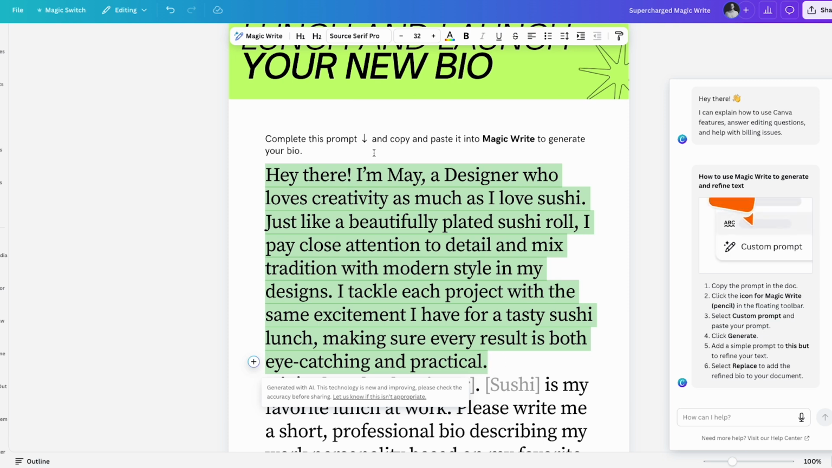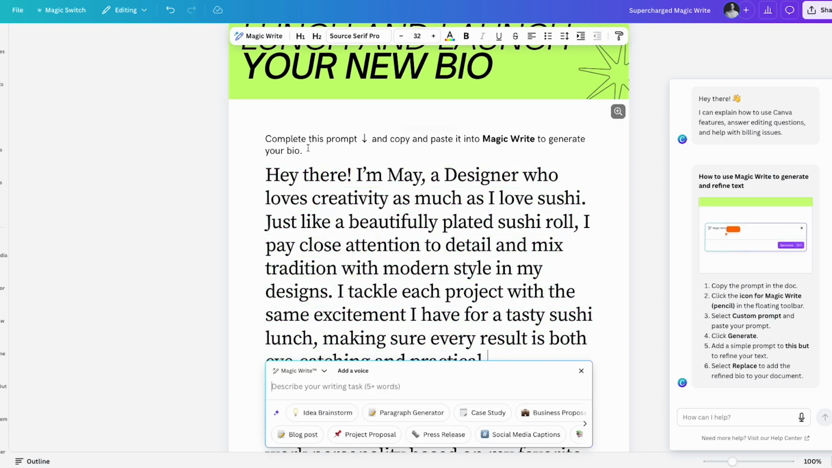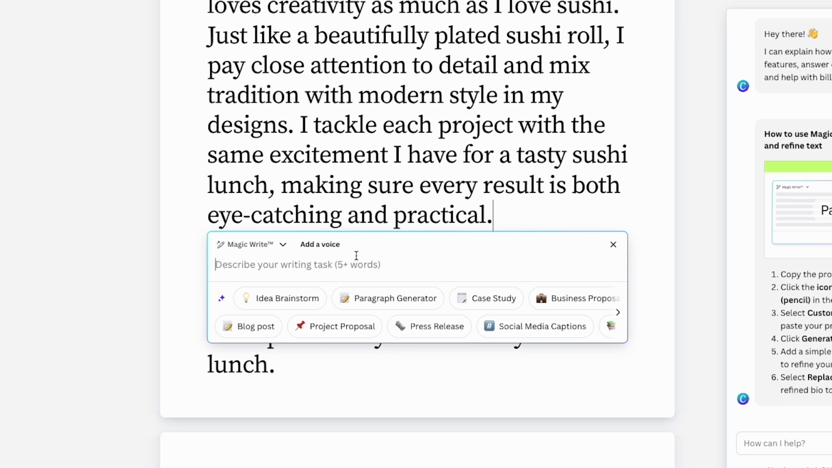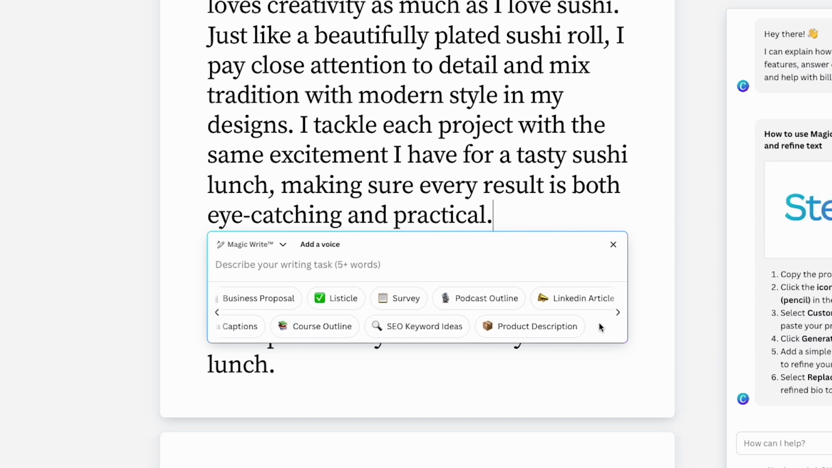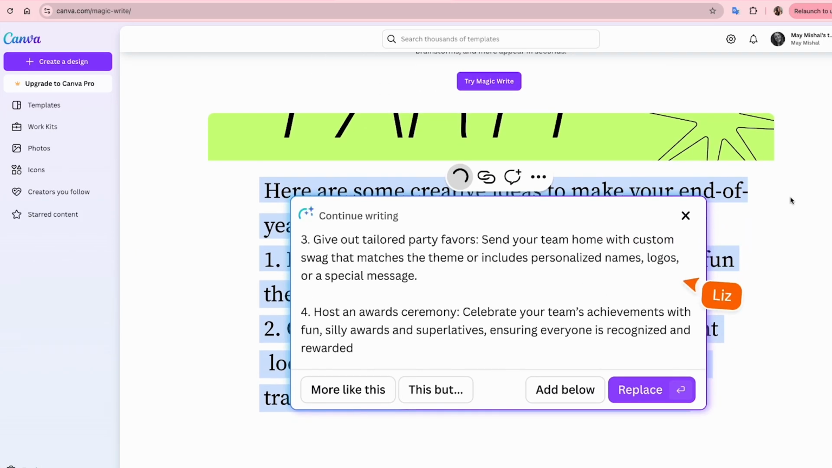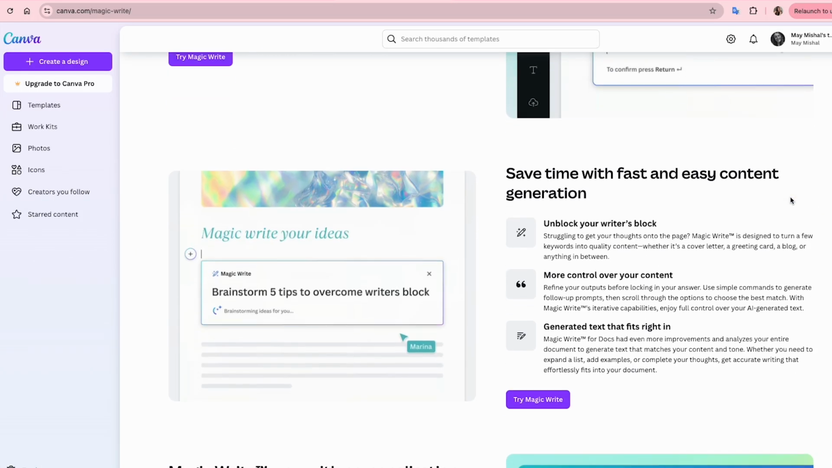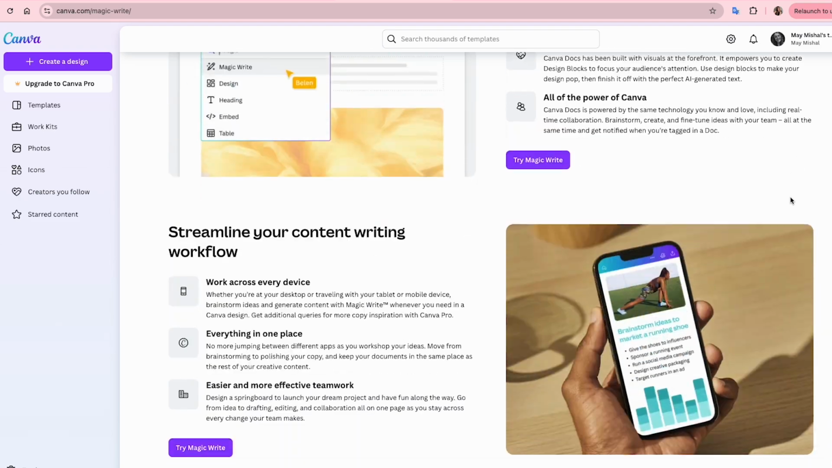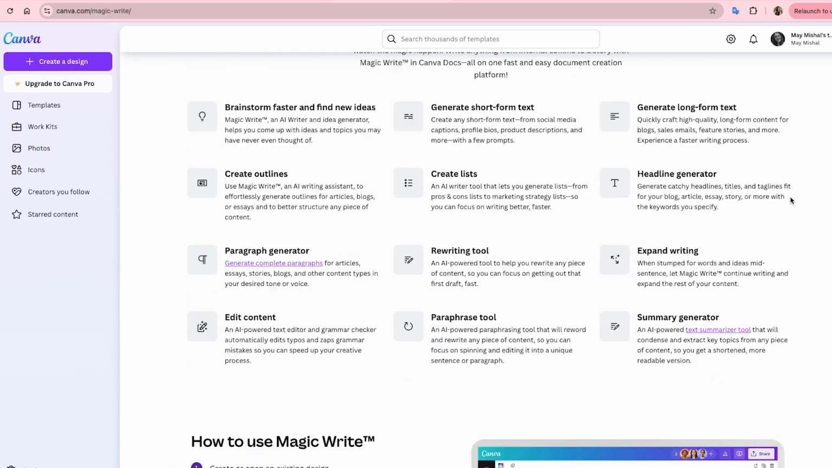I will click on Magic Write again. You can also write the prompt directly here or use one of the suggestions Canva offers, for example, podcast outline. You can use these different options to get ideas of what you can do with Magic Write. So to summarize, Magic Write is kind of a light ChatGPT version inside Canva, so you can generate any kind of text you need without leaving the platform.